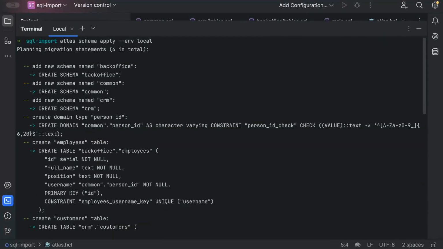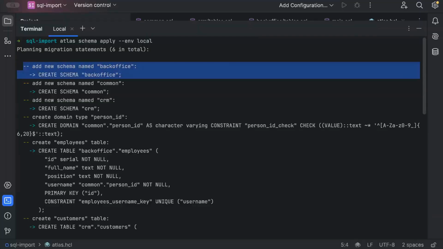Let's go over what's going on here. This is Atlas's plan for getting to our desired schema from the current schema, which in my case right now is an empty database. And it's giving us all of those commands in proper order to take care of all the dependencies that we gave it. So to start, we imported the back office directory in main.sql, so it's going to create that back office schema.